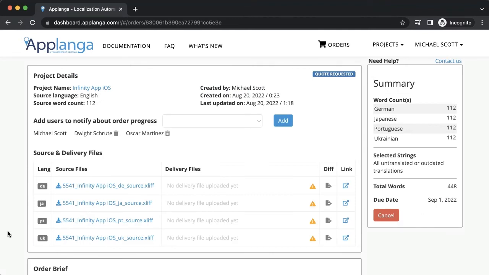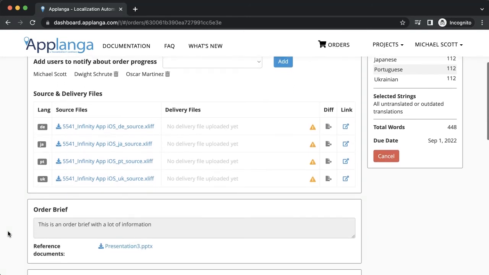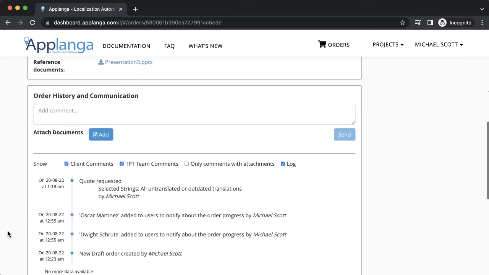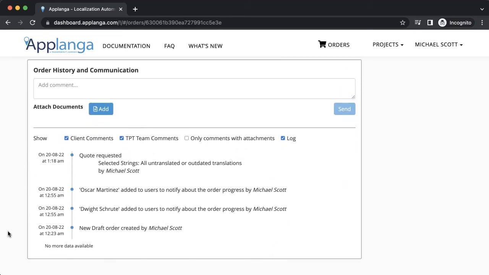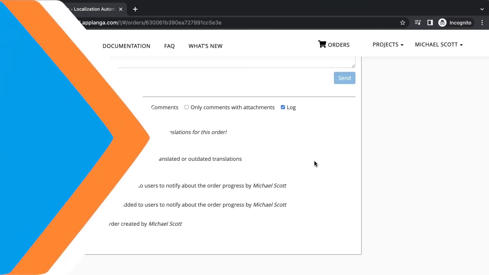Once an order is created, users will be able to access the History and Communications section. This basically acts as a log for an order, but it's also a great place to communicate with TransPerfect translations about an open order. Simply leave a comment or add attachments here. Any comments left on an order will generate email notifications so no one misses important communications, just like the notifications that users receive for order status changes.